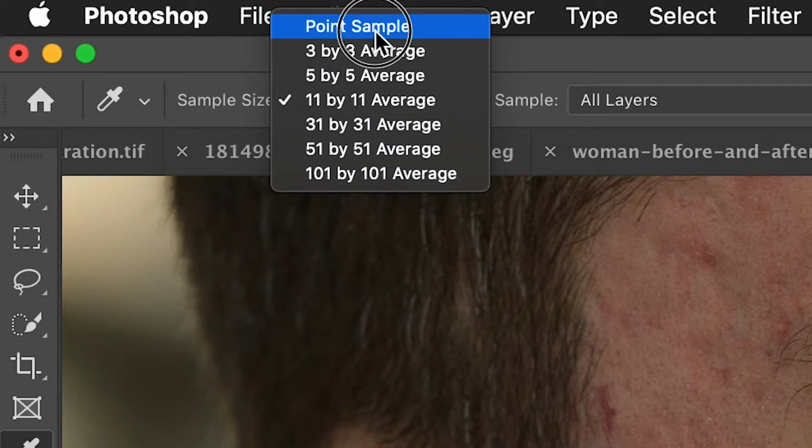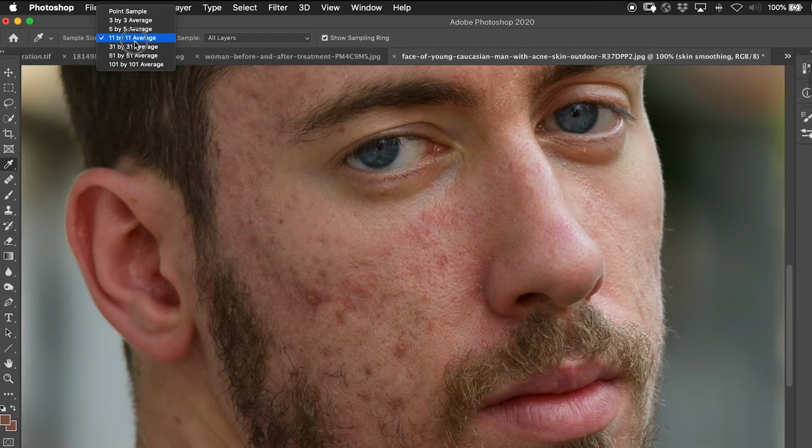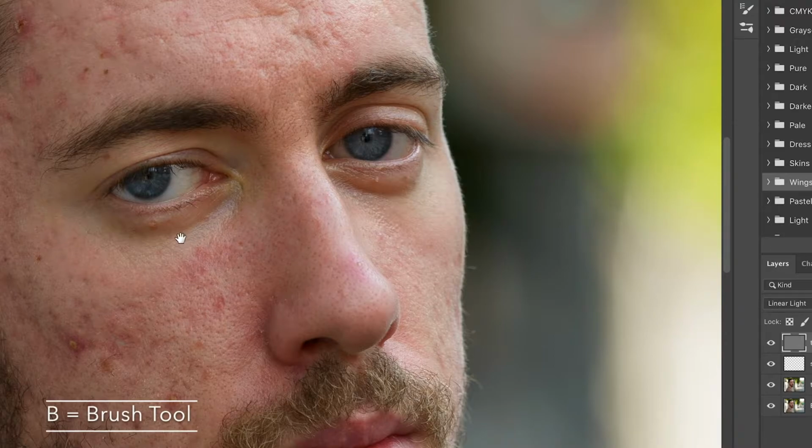You want to make certain that it's not set to point sample. You don't want to sample an individual pixel, you want to sample an average of pixels. Now let's go ahead and start painting. So we'll start with this area right here.